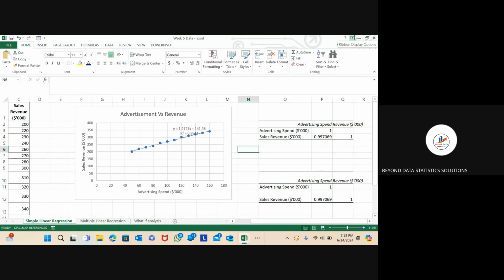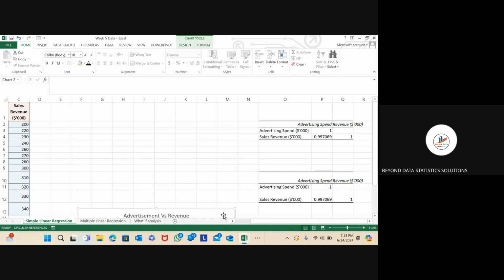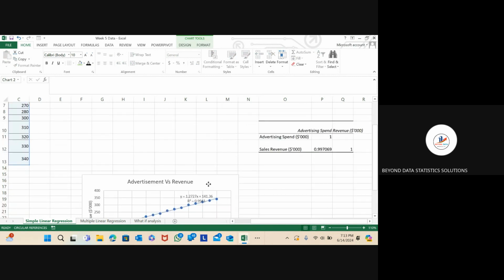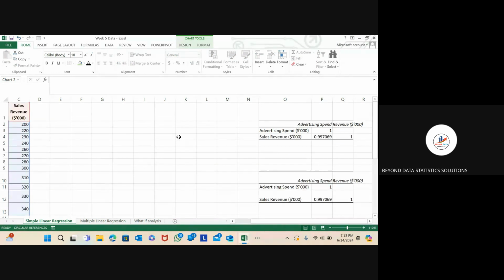So I request Emmanuel to delete that chart. Oh, no, don't delete it. Take it down. Yeah. So let's proceed to produce simple linear regression, unless there is a question.